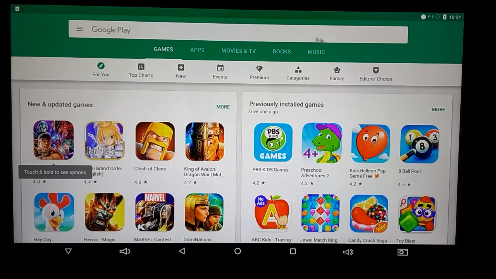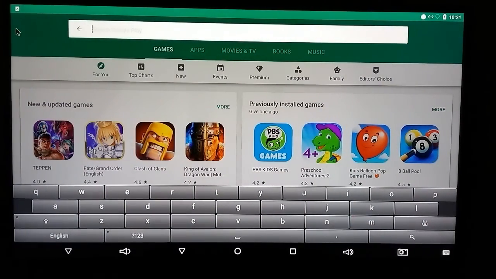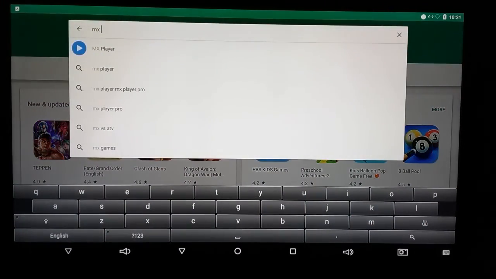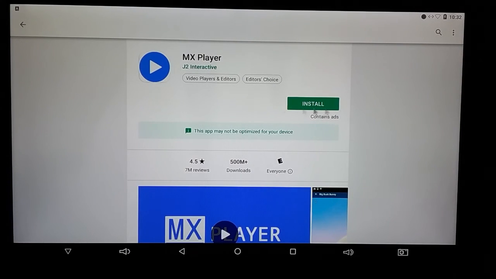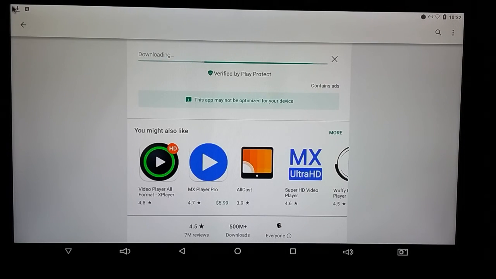So you want to go up here in the search box, and you're going to type in MX Player. Now you don't want the Pro unless you want to pay for it, but go ahead and select MX Player. And you want to go ahead and select Install. And just bear with it while it installs.